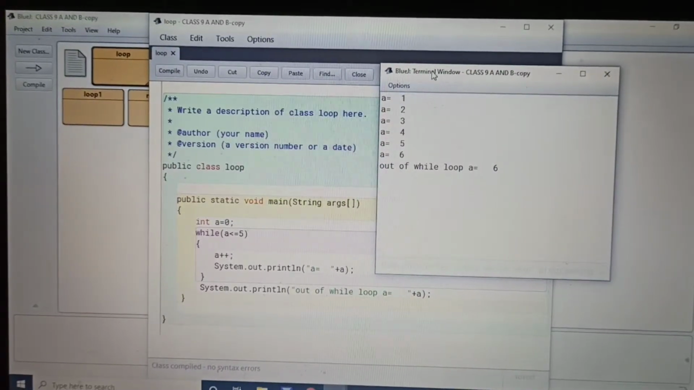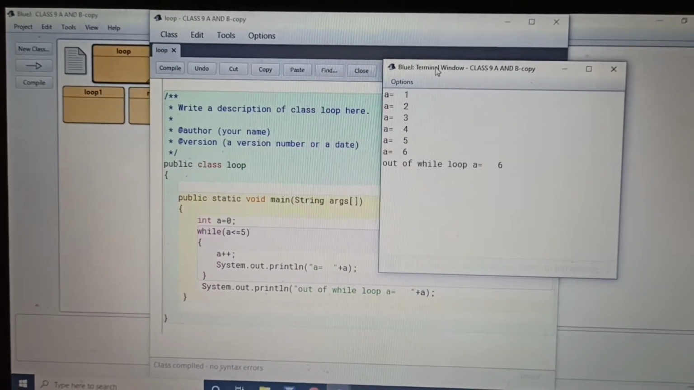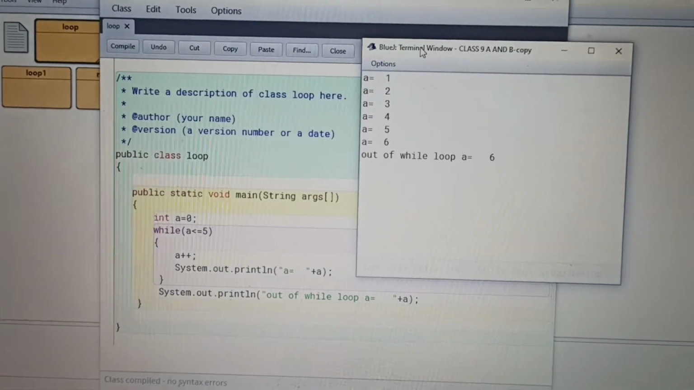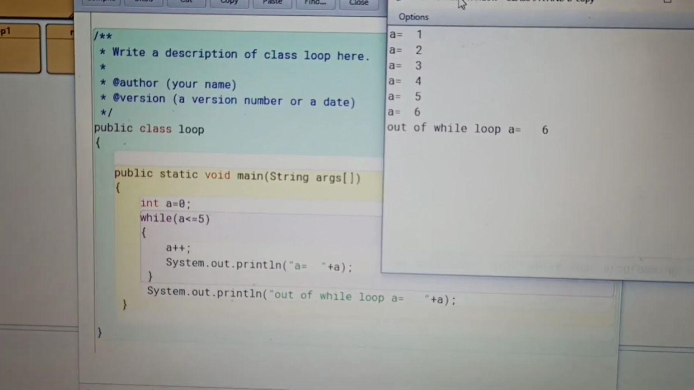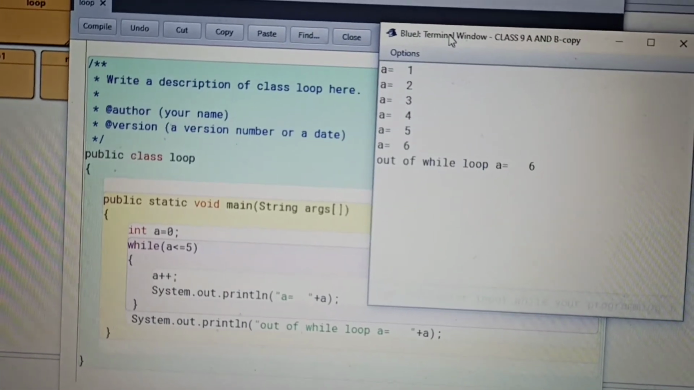Hello students, today we'll see the program based on while loop. A while loop is basically called an entry control loop. Now, how we can use it in a Java program, let's see.